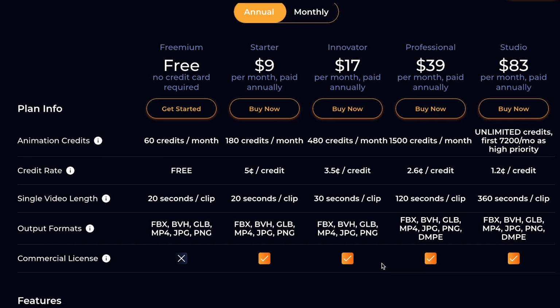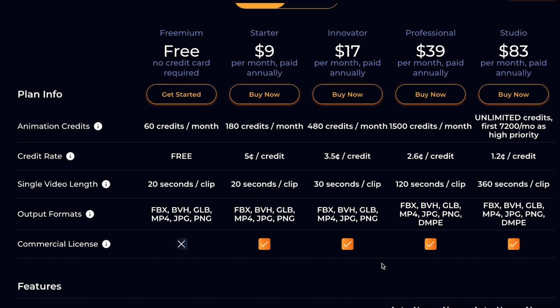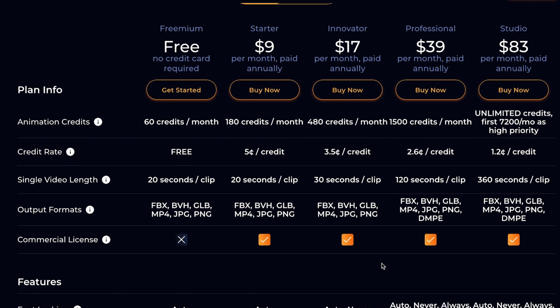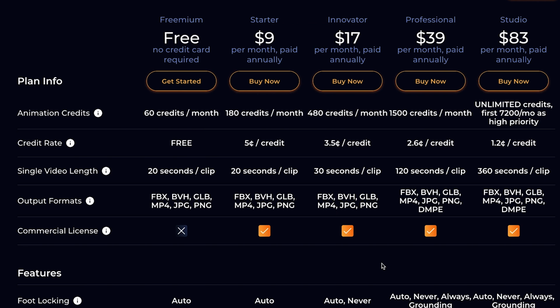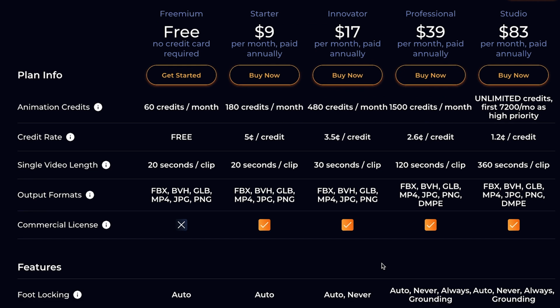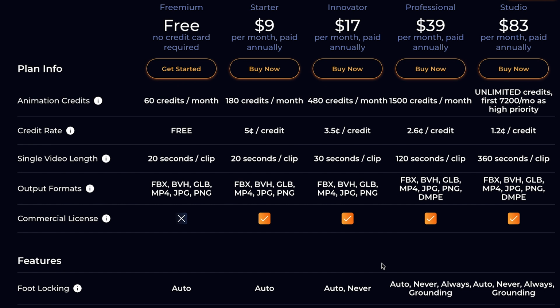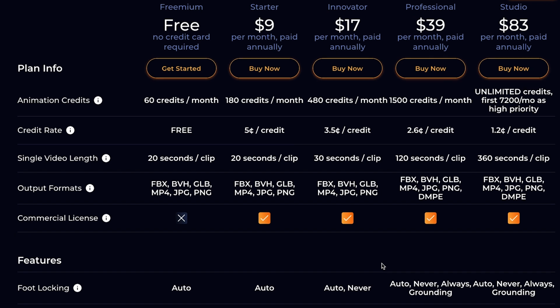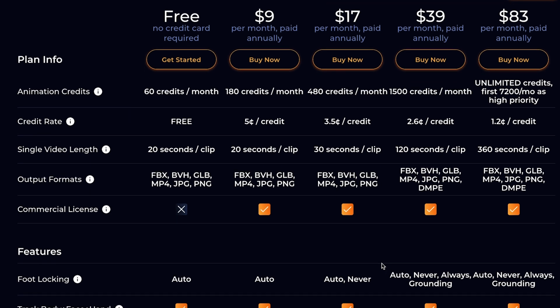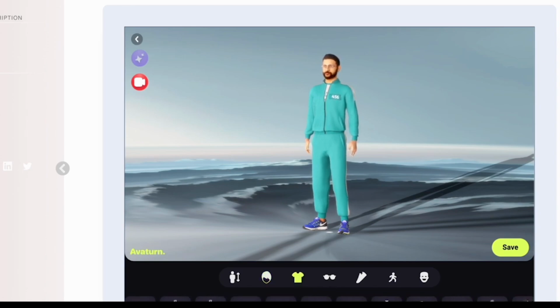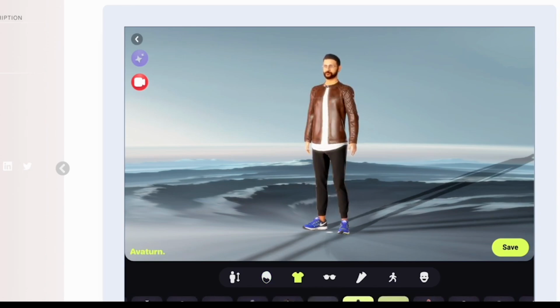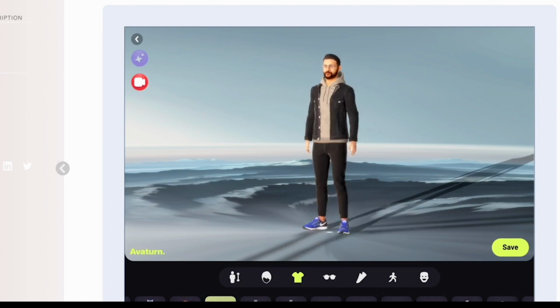See, the free plan doesn't include any commercial licenses, and all the paid plans do. Foot locking is included in all of them. Body tracking, face tracking, and hand tracking are included in all of them, though you can customize it more starting on the Innovator plan. In all of them, you get a physics filter for a more realistic character and movement. You get a root joint at origin. This is super useful for animations that use default characters.